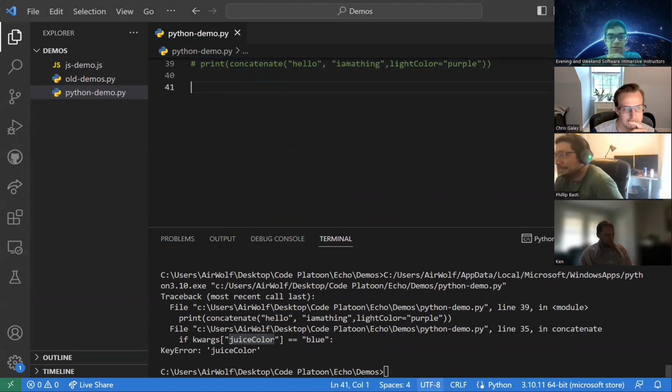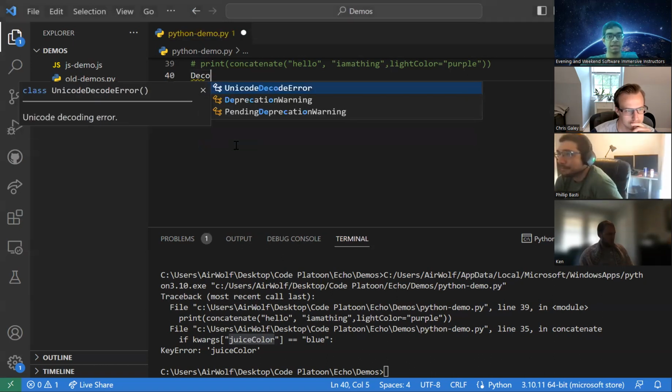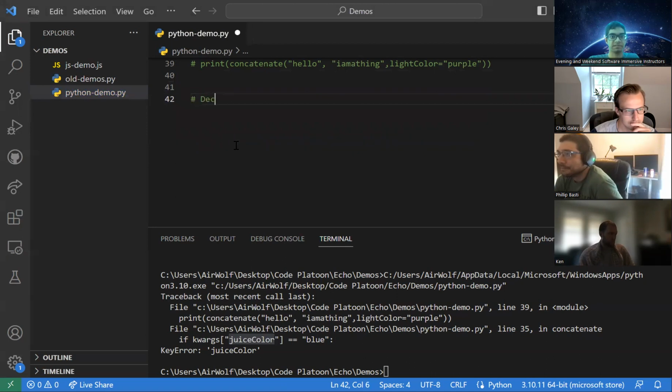So what did we cover so far? We did function composition. We talked about currying. Oh, right, we do need to talk about decorators. All right, have you guys worked with decorators before?